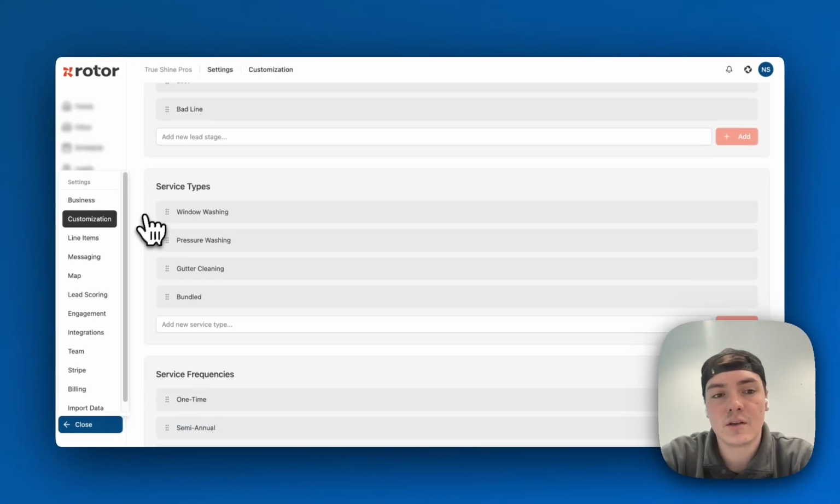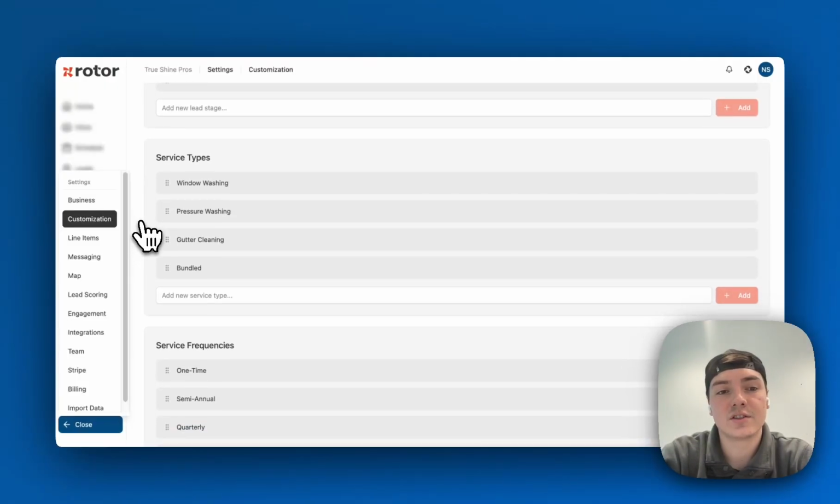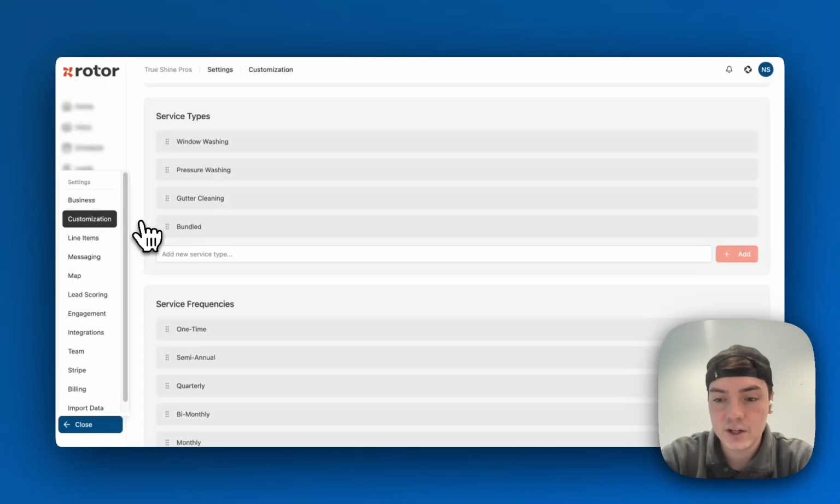Service types, these are going to be the underlying services that your business offers. This translates to leads, like what service they're interested in, as well as when you're signing up a customer for a job series or a service plan, what service type applies to that. Right now in our system, when you're signing up a customer's plan or recurring job, you can only have one service type selected. So for that reason, I've added a service type for this example of bundled, indicating that within a given service, they're doing multiple different services, maybe a combination of window washing and gutter cleaning.